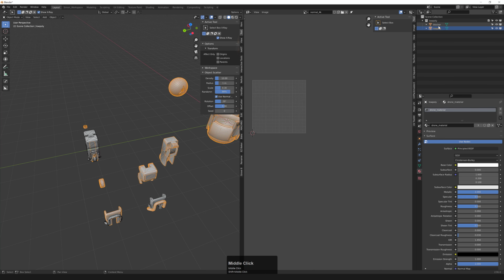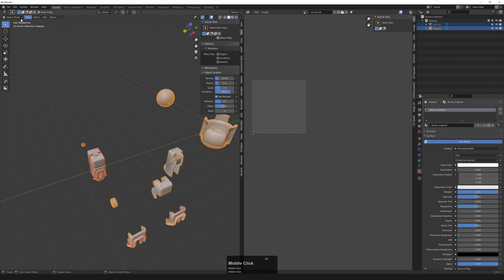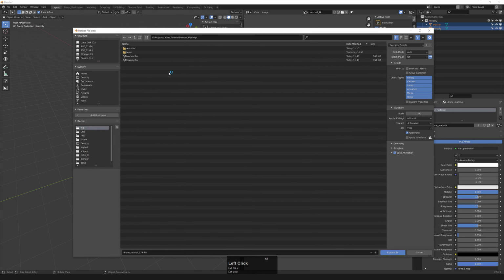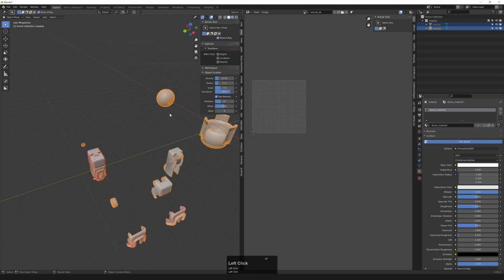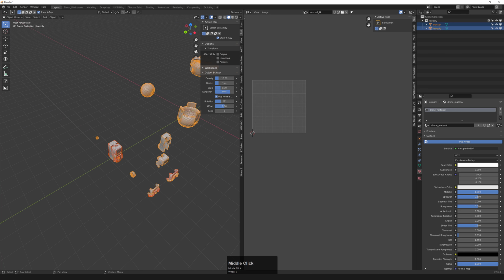And now what we're going to do is we're going to export both of these pieces as one object. So we're going to export this as our new low poly. So File, Export, FBX. And we're going to export this as lowpoly.fbx. Make sure that limit to selected objects is on and turn on just the mesh, and then click on Export FBX, and then we will create one mesh out of these two objects.